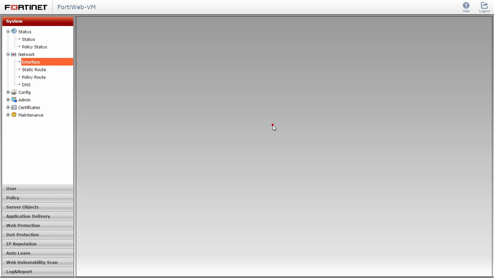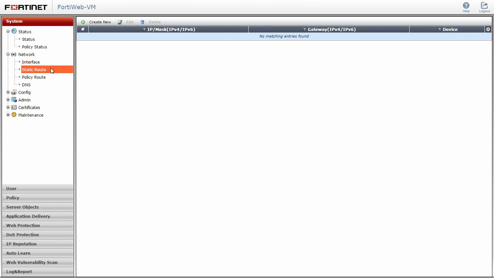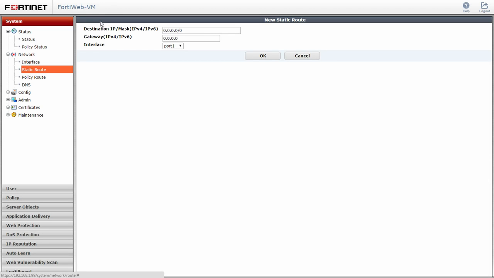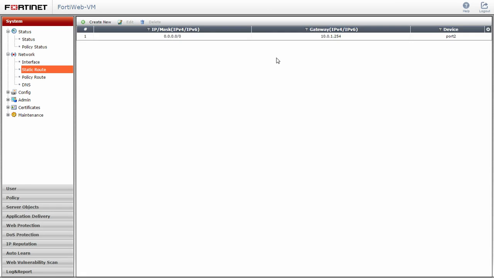Click OK. Now, navigate to the Static Route option under the Network submenu. Here we will set up a gateway to allow our network traffic to travel to the right destination. Click Create New. Type in the appropriate IP address for your gateway and the port that your FortiWeb will send information on. In this scenario, that will be port 2 and is the IP address of the FortiGate that communicates directly to the FortiWeb. Click OK.